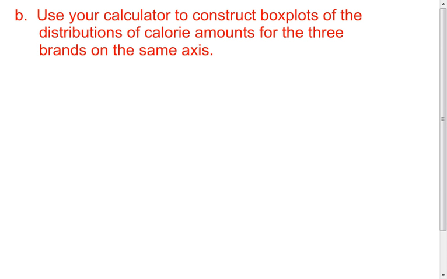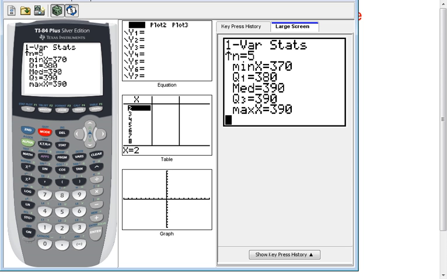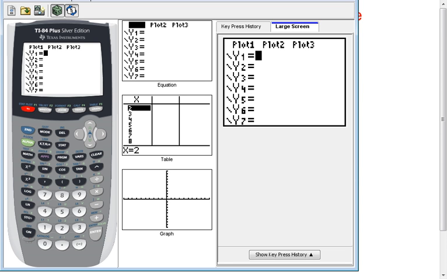Then I want you to use your calculator to make box plots of these distributions all on the same axis. So we're going to go to our calculator. Go up to Y equals and make sure you don't have anything in there. If you do, go ahead and clear it out. Whenever we want to graph statistical data, you're going to go to stat plot. That's second, Y equals.